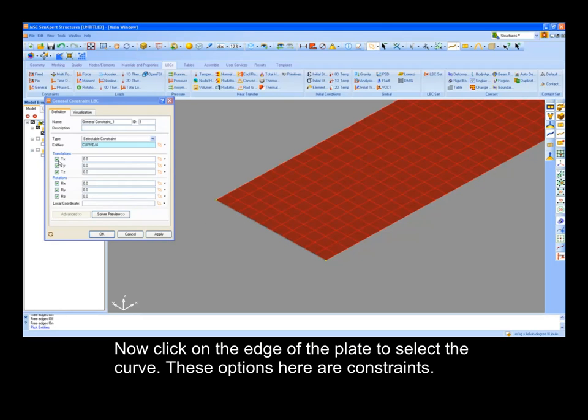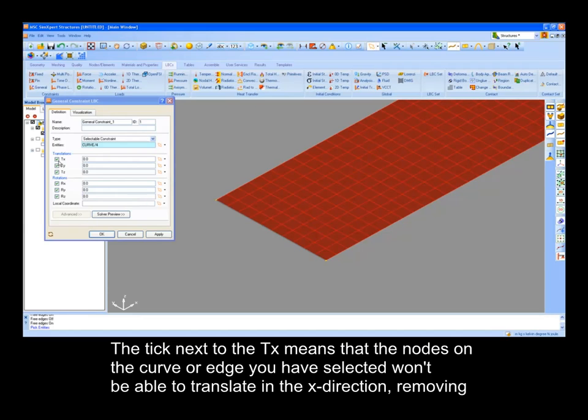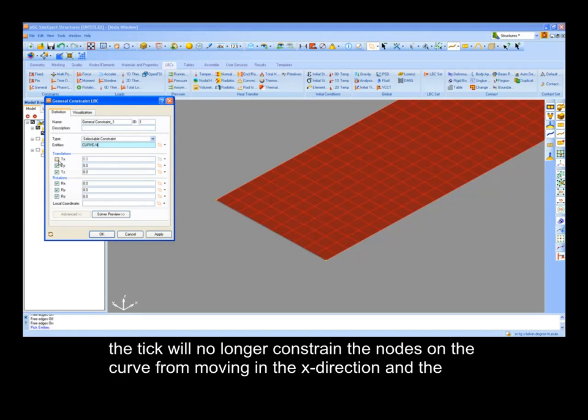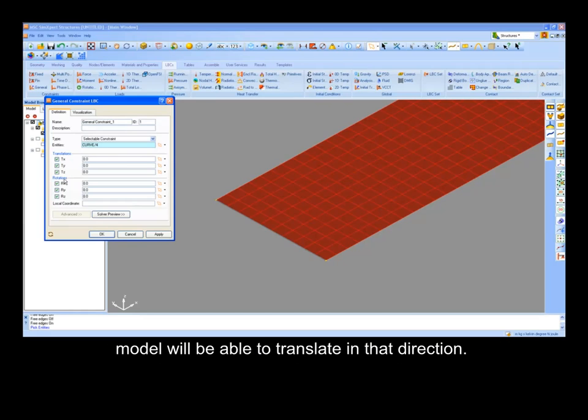These options here are constraints. The tick next to the TX means that the nodes on the curve or edge you have selected won't be able to translate in the X direction. Removing the tick will no longer constrain the nodes on that curve from moving in the X direction, and the model will be able to translate in that direction.